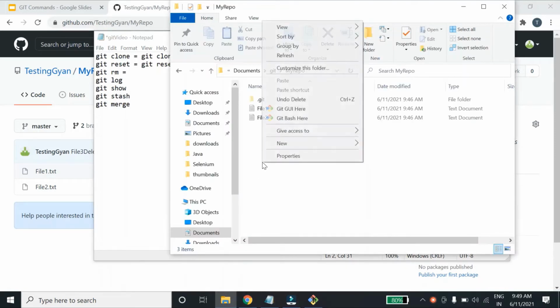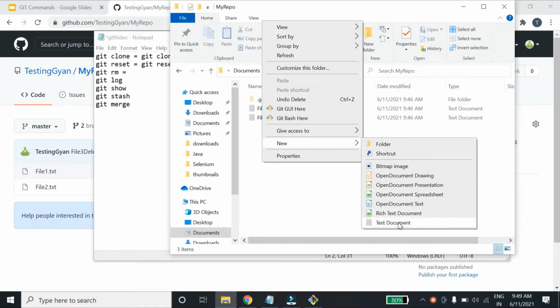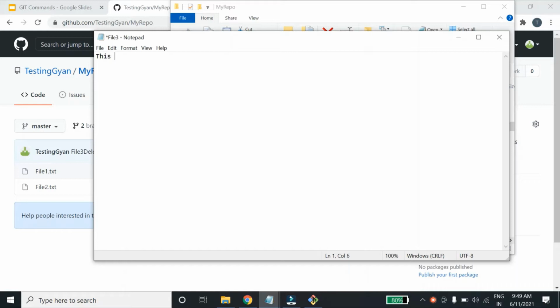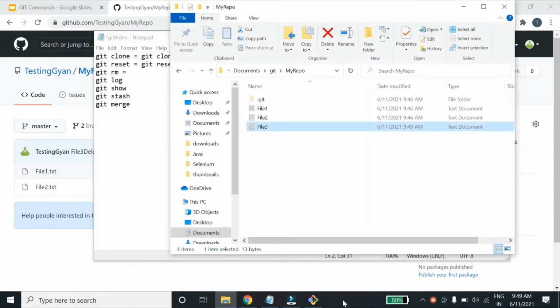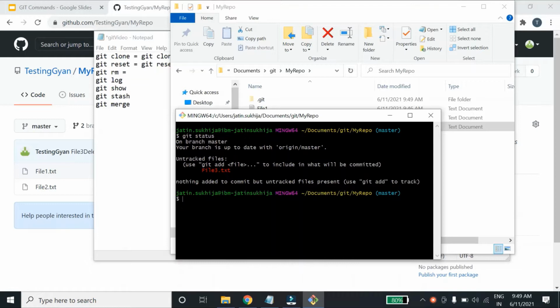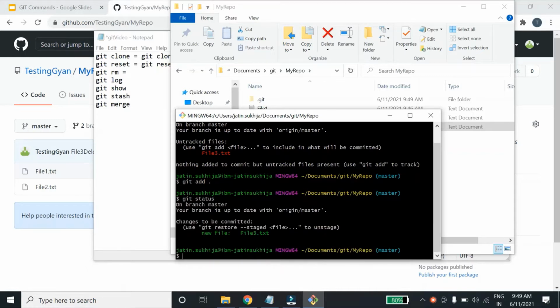Let me create a new file over here. So let's say I have created a new file, file3. Let me add a dummy content over here. This is file3. And if I open my git bash now and type git status over here, it says your branch is up to date with origin master, but there is one untracked file. Now if I stage this file, git add. Now if I do git status, you can see that this file has been staged, and it is asking me to commit this file.